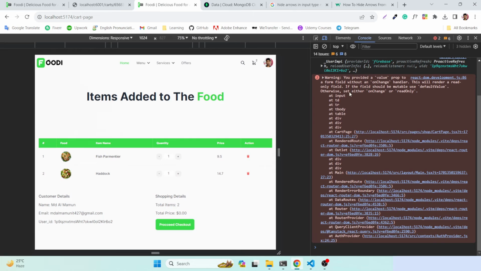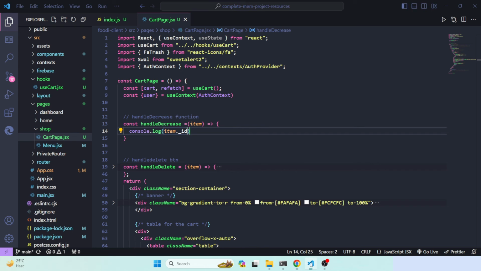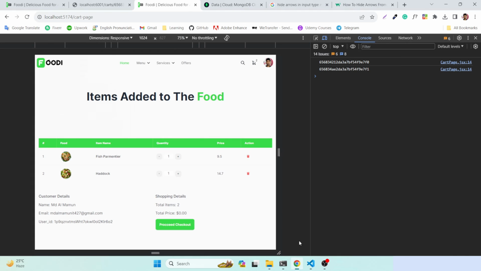Here you will get some error. It's actually a warning, not really an error, but we can fix it. But before that, let me clear it. If we hit minus, then we are getting the first ID. If you hit the minus on the second, then you can see another ID. So we are getting the ID. And if you refresh, let me refresh it.